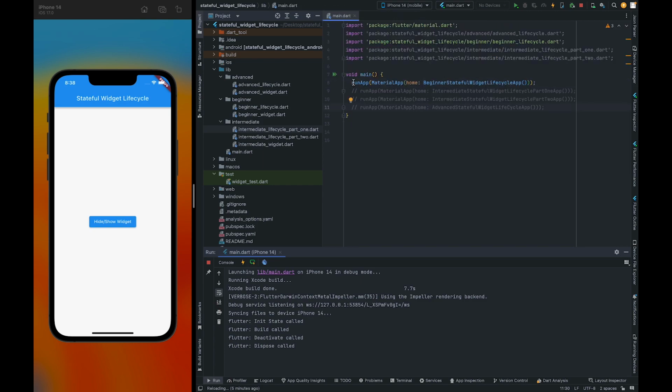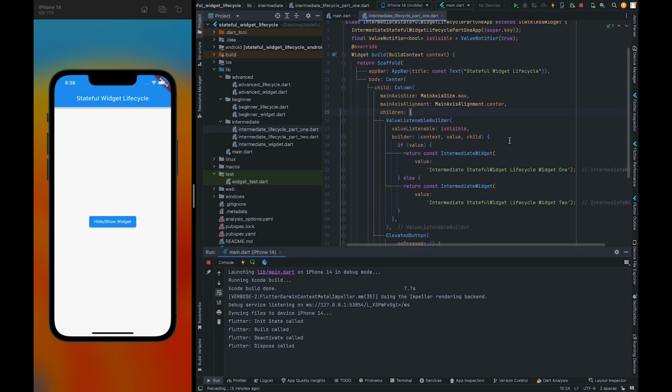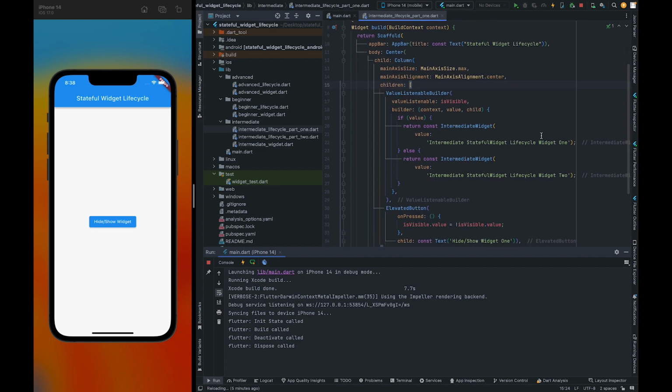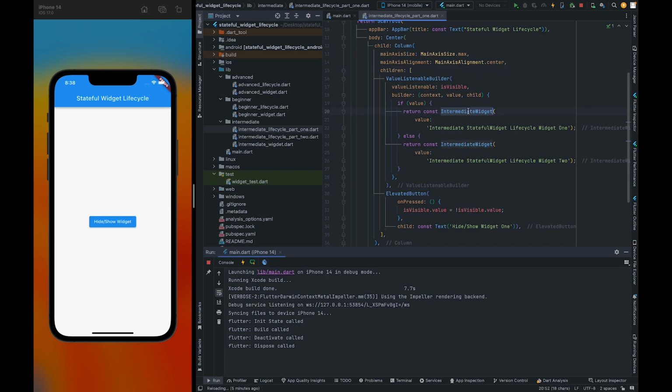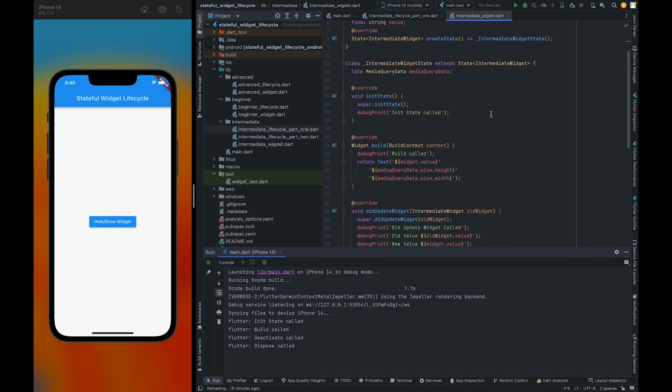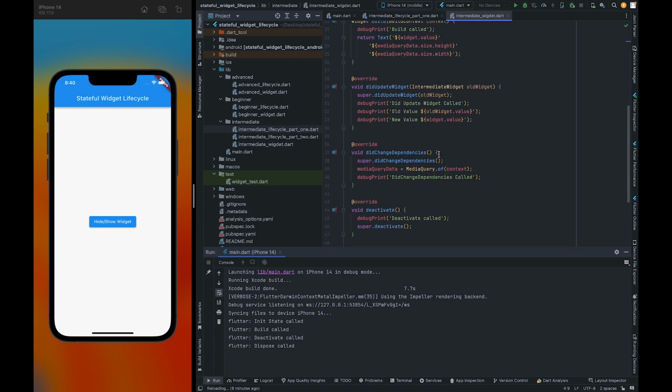Now let's jump to the intermediary level. Intermediary level is divided into two parts. In part 1, we are going to talk about didUpdateWidget. In part 2, we are going to talk about didChangeDependencies. Let's take a look at the application which I built for part 1. Inside part 1, I'm toggling these two widgets. Both are of same runtime type but hold different values. And inside intermediary widget, I have defined two more methods: didChangeDependencies and didUpdateWidget.